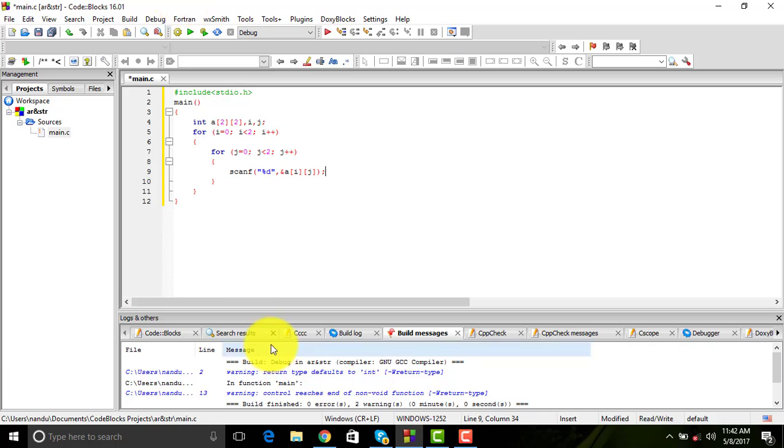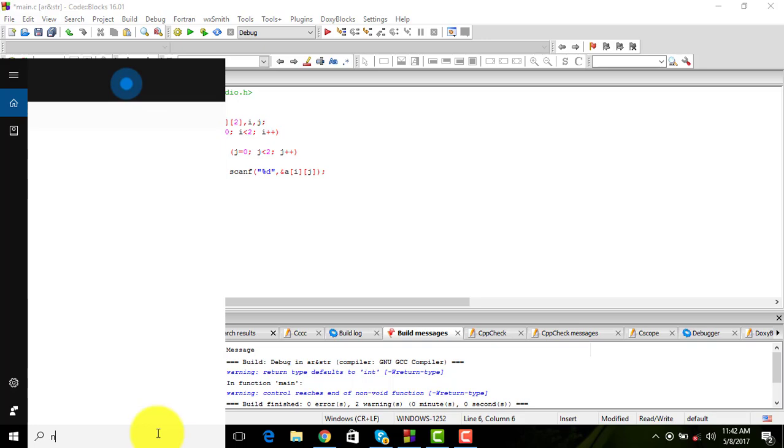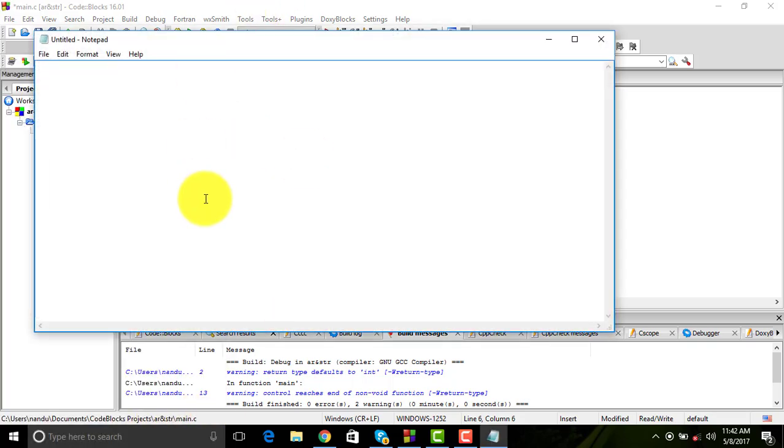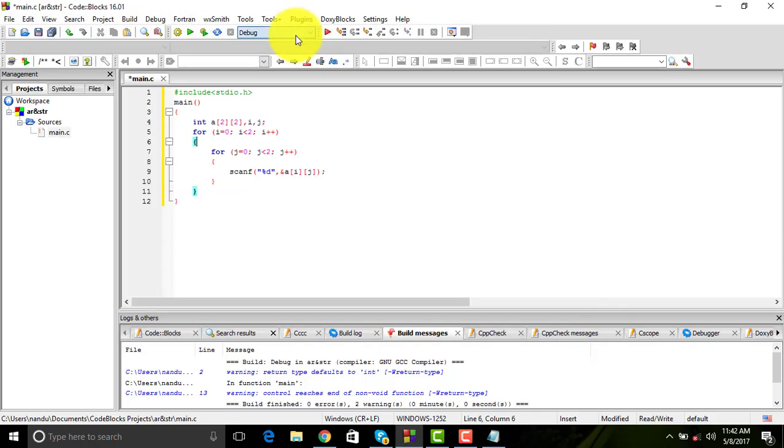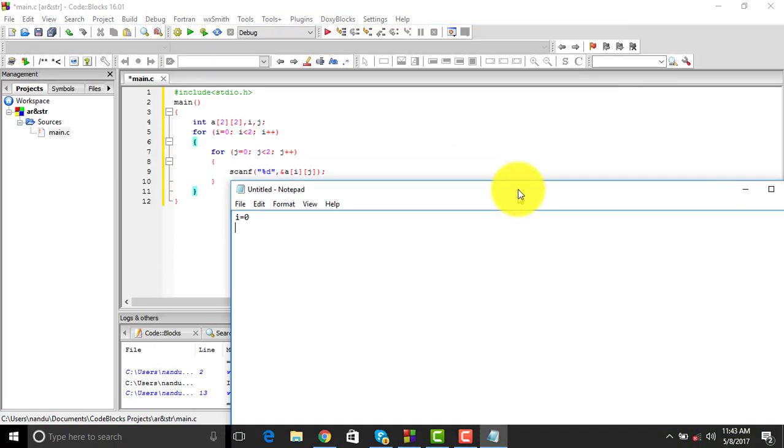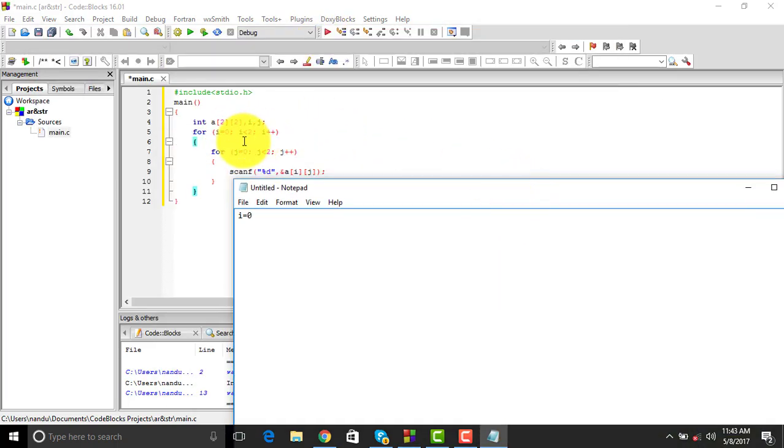See, first the program checks the initial value. Since 0 is less than 2, it satisfies. Let me just open a notepad file to show you. First I is equal to 0, and the program enters inside. It knows that it is less than 2, so it enters inside and checks the next. Suppose now j is equal to 0. Is j less than 2? Yes, so it enters inside. So I is equal to 0, j is equal to 0 would be the first element.